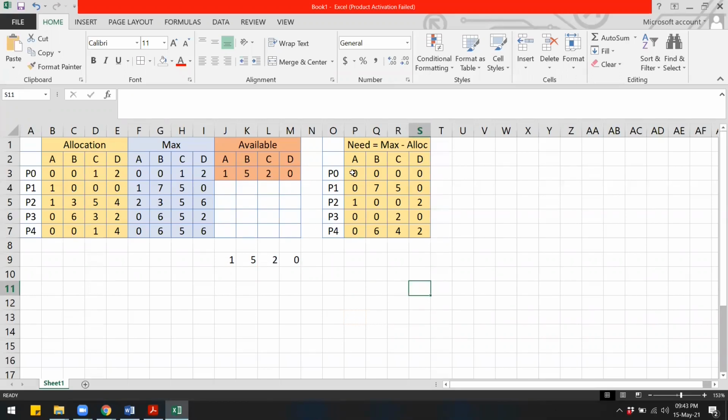So in the need it says P0 needs 0 resource A. Do we have enough resource A? Yes, we have 1. Resource B, P0 needs 0 resource B. We have 5, okay. C needs 0, we have 2, and D needs 0, and we have 0 in here. So we can execute P0. So we will first execute P0, right?